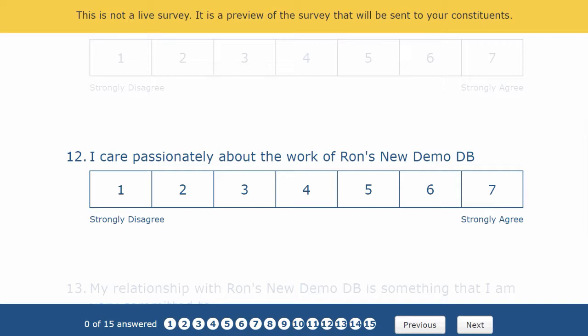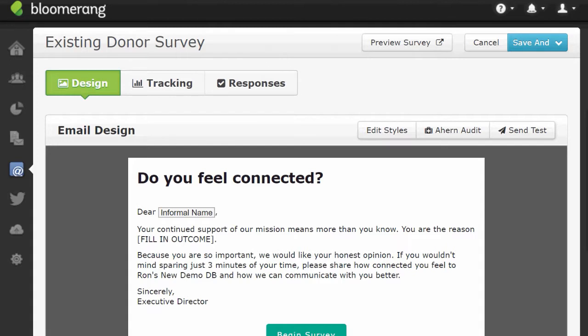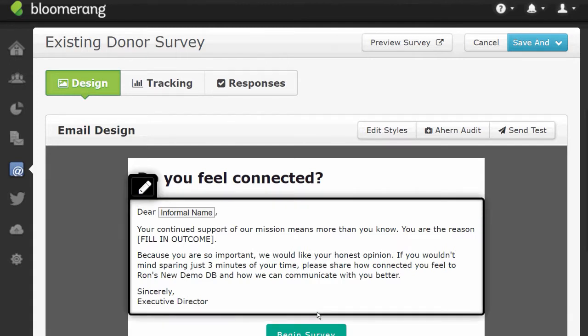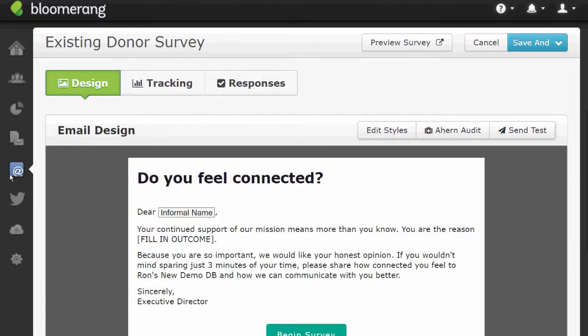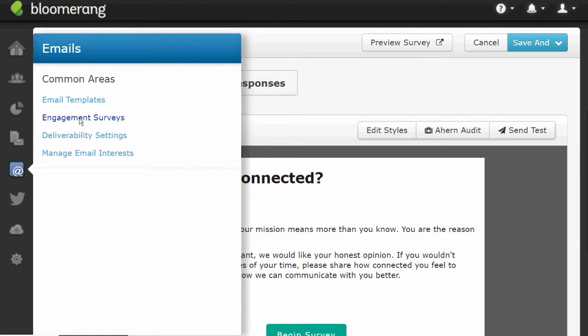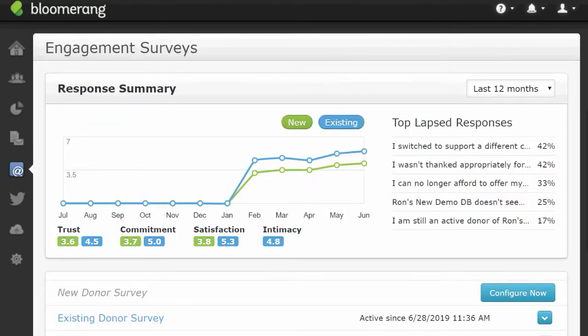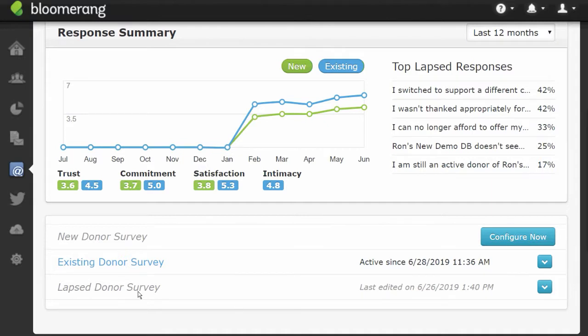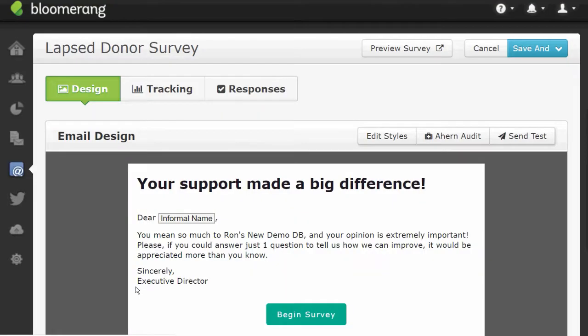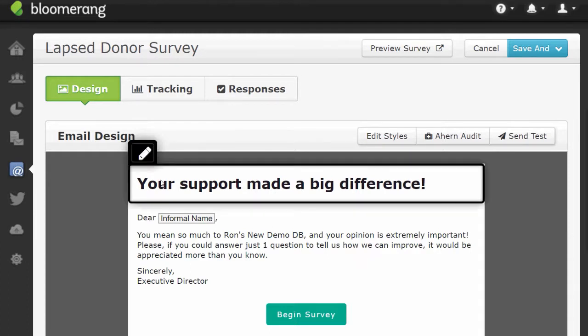So let's go back one more page, look at the final option here, which is what we would call, for today's purposes, the lapsing donor survey. Already got one in here. Once we've activated it, you can open it. You'll see, now, there's no language in here. You'll notice from what we said earlier, there's no language in here that calls this person a lapsing donor.